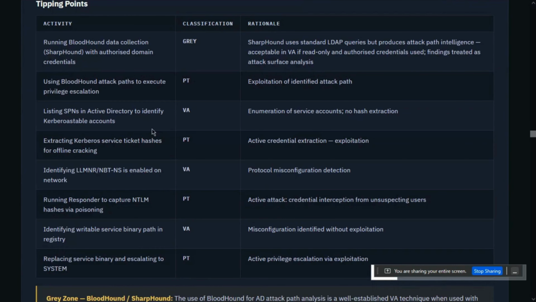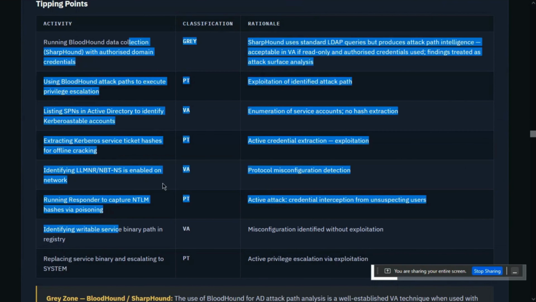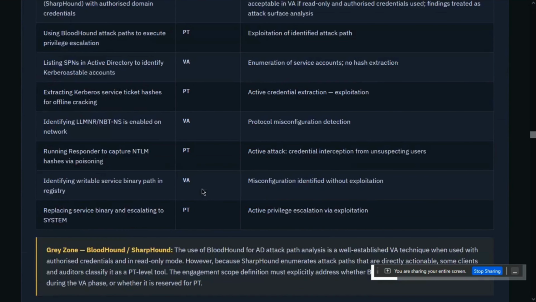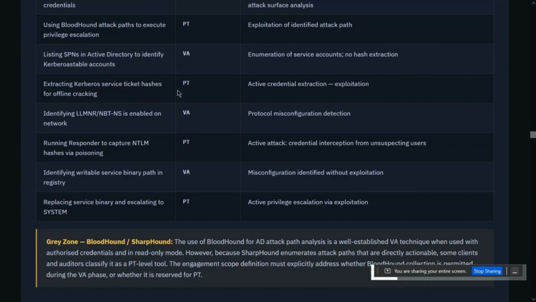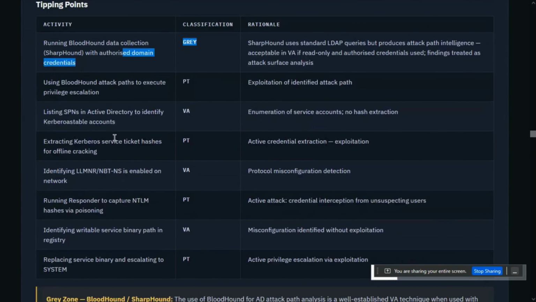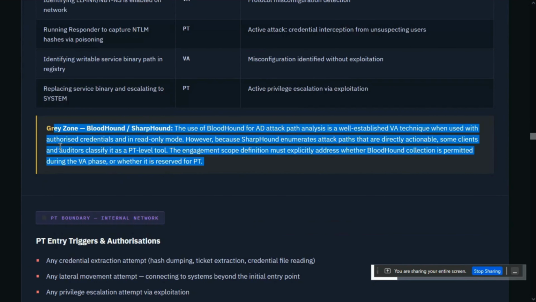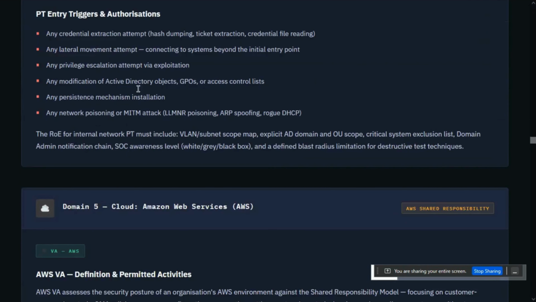Another thing, we have listed a few activities there, and we have even listed what is a VA and what is a PT in this, and there is one activity we have marked as gray. You'll be able to read that detailed description at the bottom. And these are the triggers of a pentest and proper authorization is required. For example, like we said, privilege escalation attempt through exploitation.